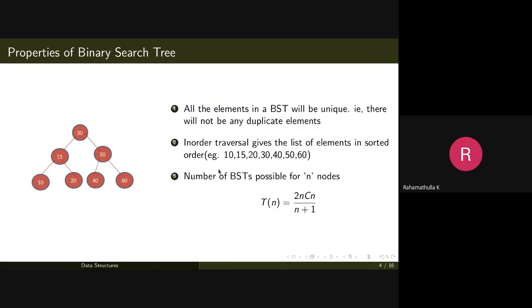The number of BSTs possible for n nodes is 2nCn divided by n plus 1, which is an equation we have already seen while discussing binary tree, which is a property of binary tree.